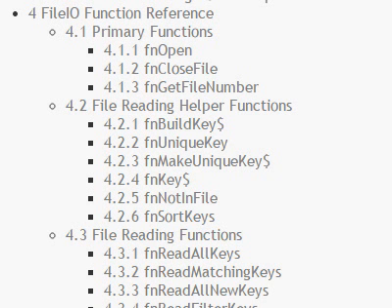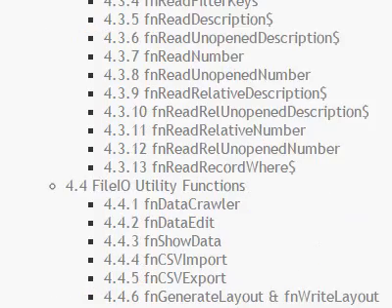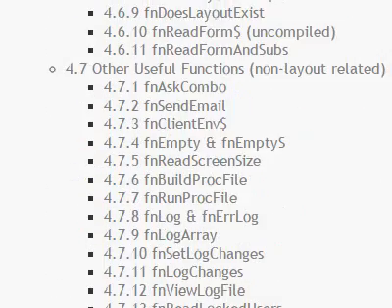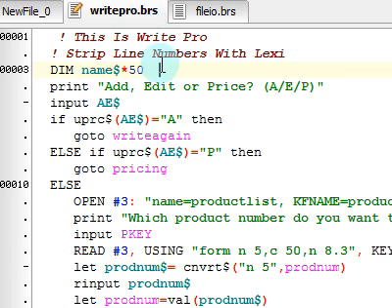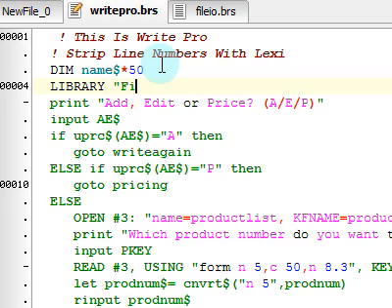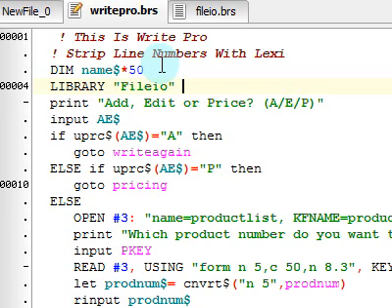Next, let's take a look at some of the functions in the FNEND library. To use FNEND or any library, simply add the library statement, the name of the library, in this case FNEND in quotations, a colon, and then the functions you're going to use from that library. In this case, we're just using FN copy file as an example. Multiple functions should be separated by commas.